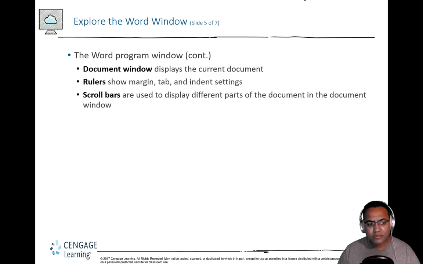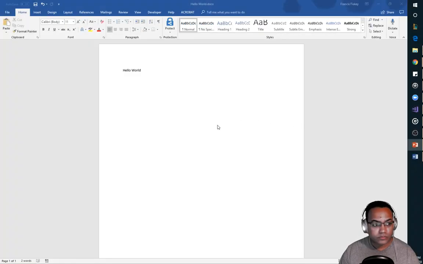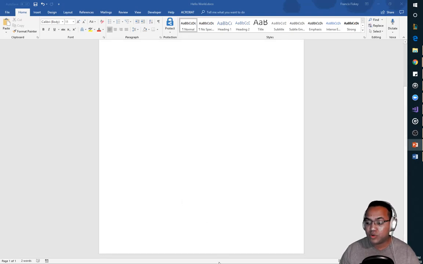The Word program in the document window displays the current document. Rulers show margins, tab, and indent settings, and the scroll bars are used to display different parts of the document. So once again, we'll come back over. This is the document window. What we're looking at is the document window. It shows the current document, and if I keep on scrolling, you see how the page ends.